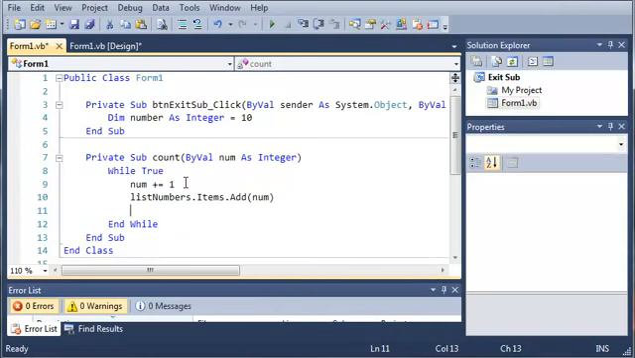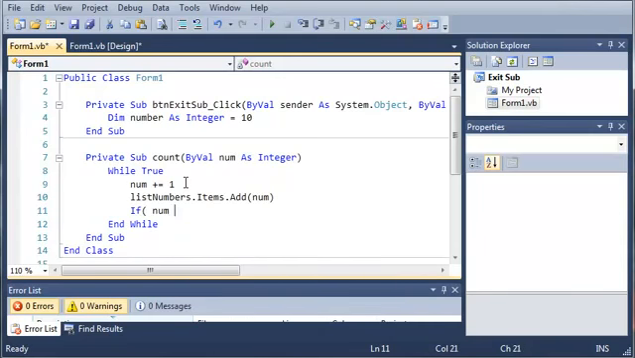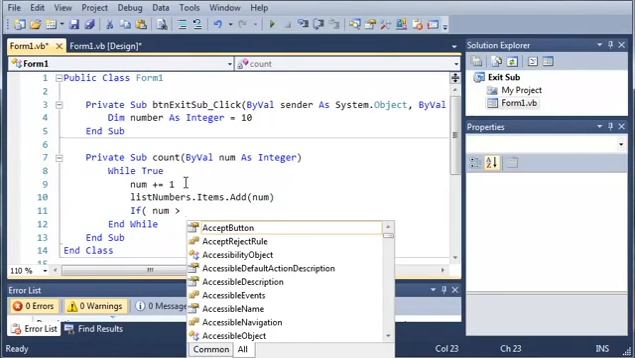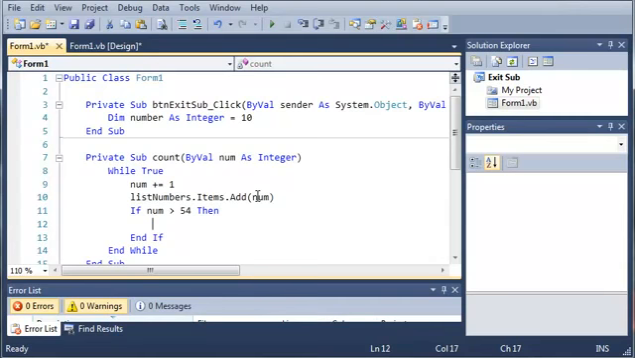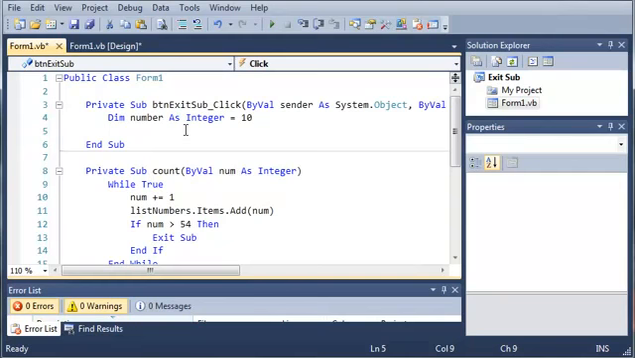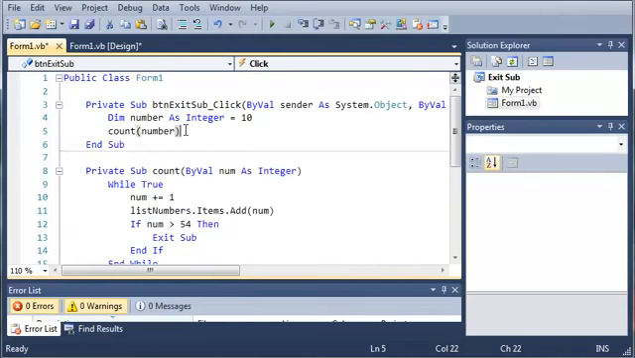Now what we're going to do is we're going to add an if statement. So if num is greater than, let's say, 54, get rid of this parentheses right here. So if num is greater than 54, then go ahead and exit sub. So now what we're going to do is we are going to call the count sub. So we'll just count, and then we'll pass number to it.